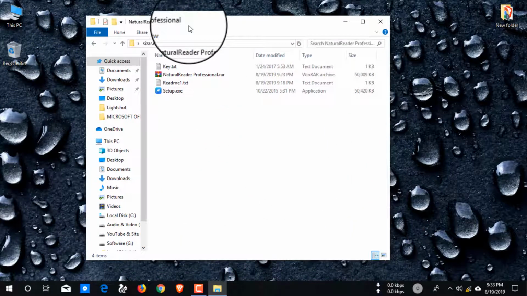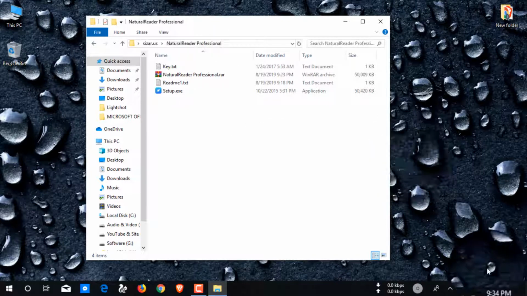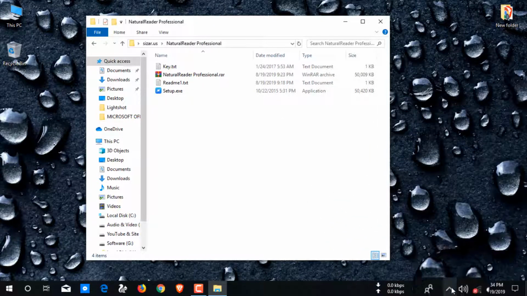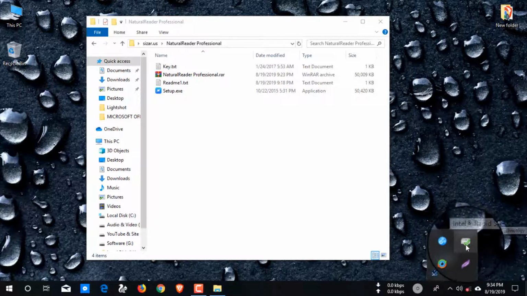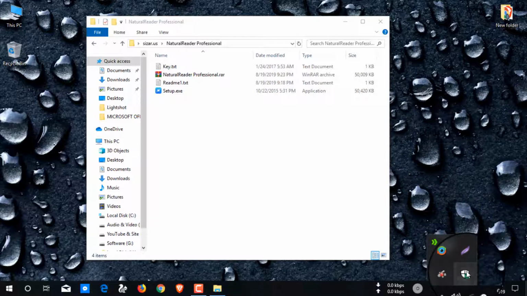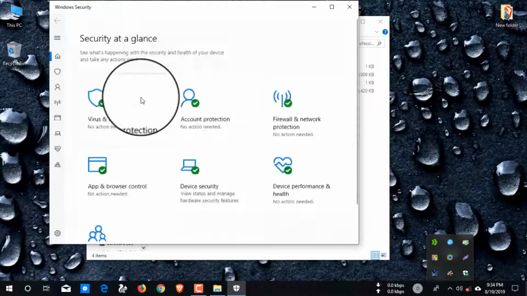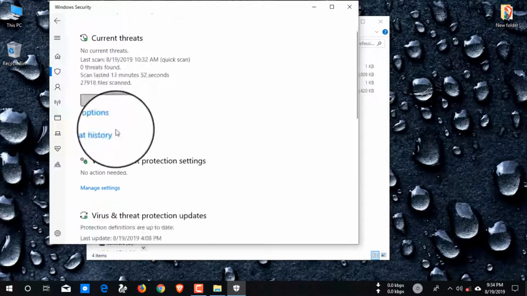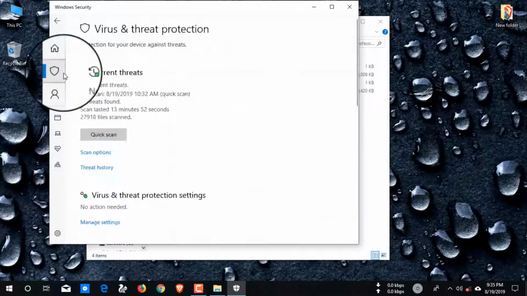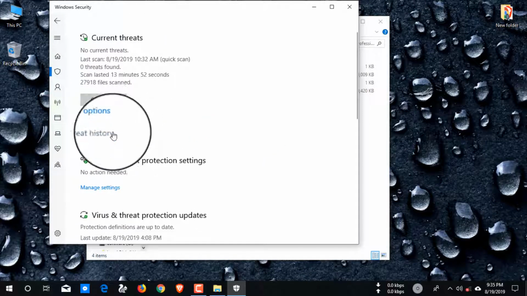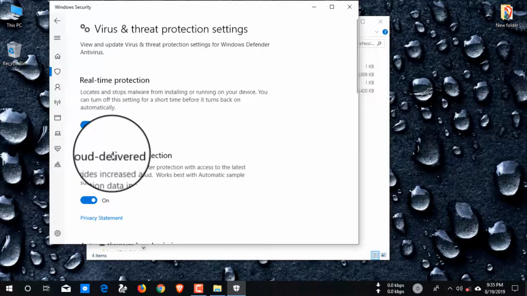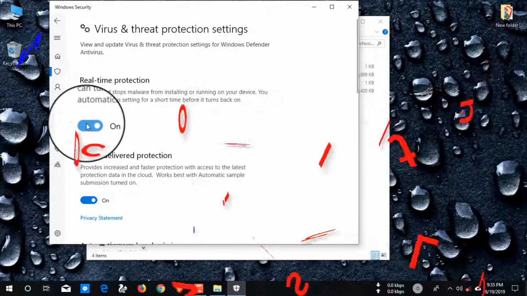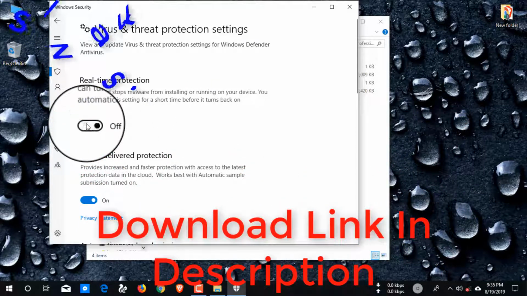Now at that time we needed to turn off the internet and disable our security system, because this is a crack. Here is the real-time protection, yes.